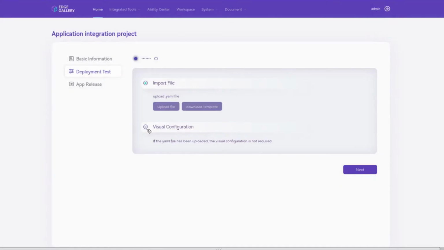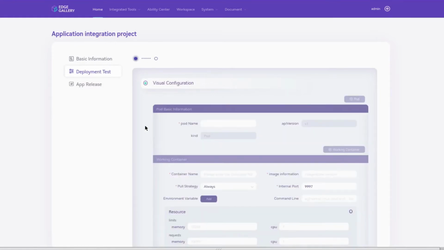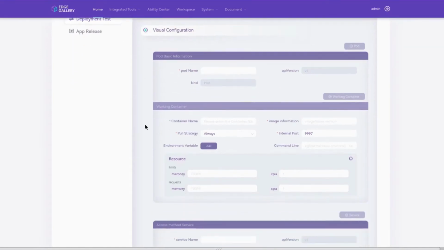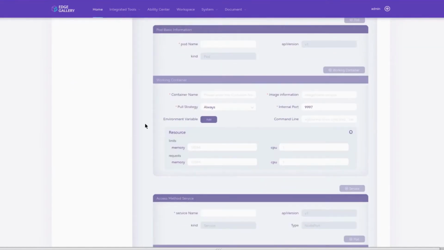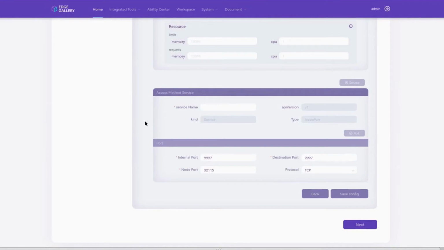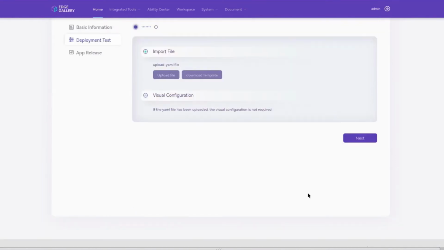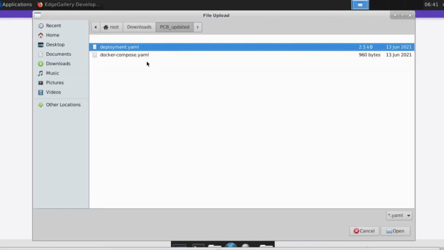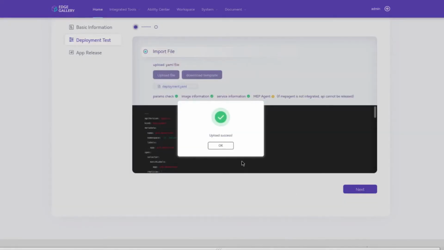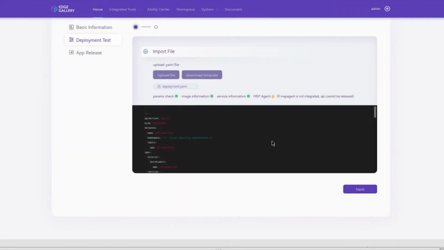Next step is deployment test, as part of which application deployment information needs to be provided. This could be done using Visual Configuration Tool provided by Developer Platform. With Visual Configuration Tool, Developer Platform will generate deployment YAML based on user-provided application deployment details like application pod, container and application service. If user already has a deployment YAML file, then that can be uploaded to the system. Certain checks are performed in order to check correctness of deployment YAML file.